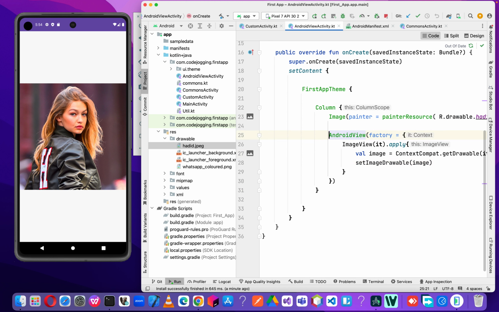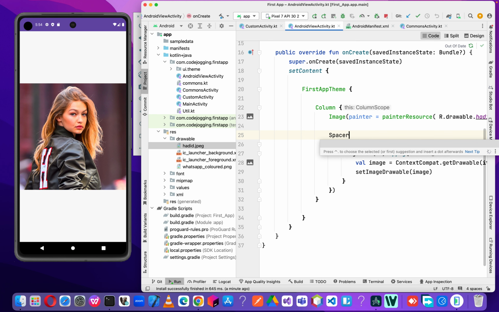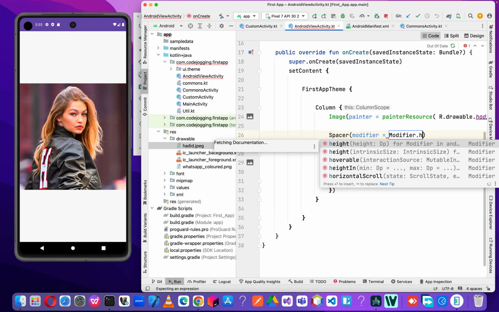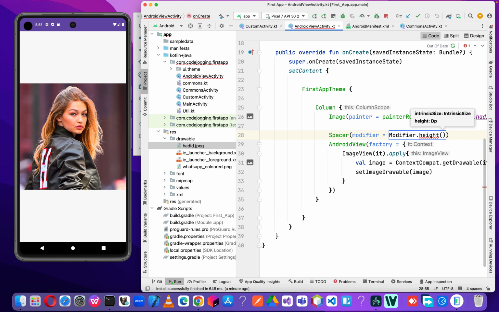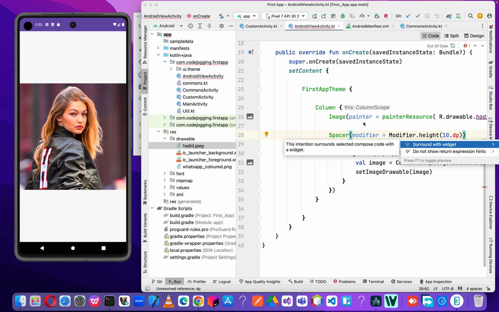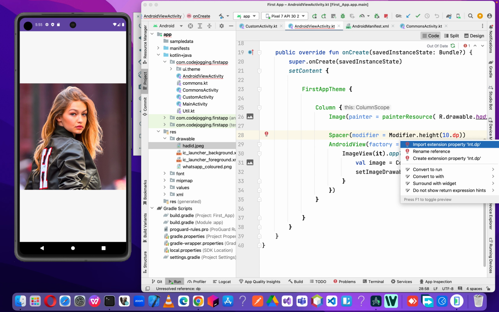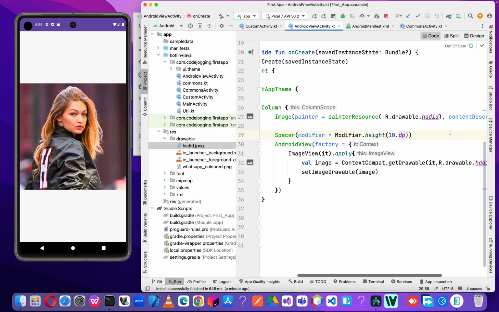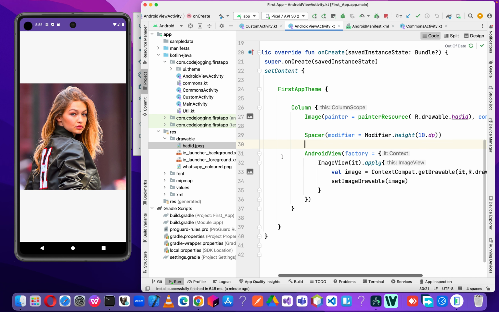Okay, and then let's give it space. So we can have modifier space height. Then we can give it 10 dp. So let's import the dp here. Okay, so now let's execute our code.